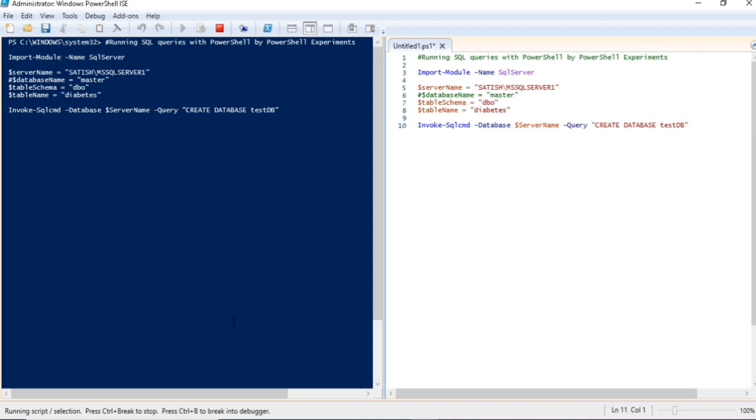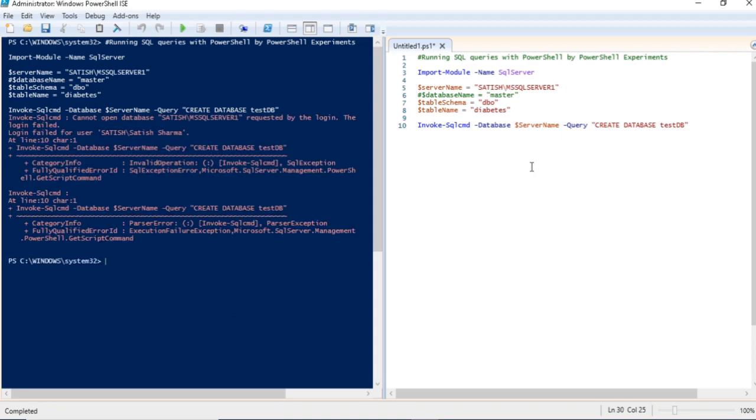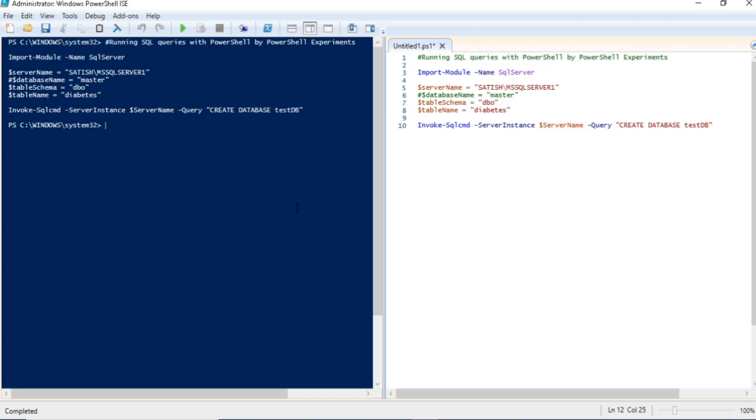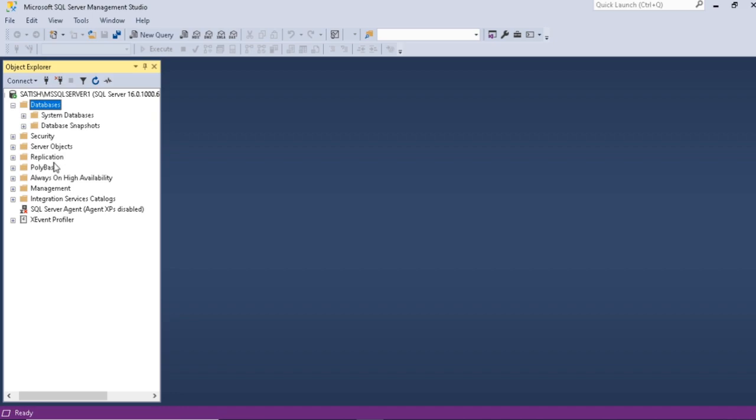It is just creating a database right now. What I did is I had to give this server instance here, and then we can run. Let me clear this out first, and now let's run. Now you can see that it has been created, because there is no error here. So let's verify whether this database is created or not. Here you can see that there is nothing.